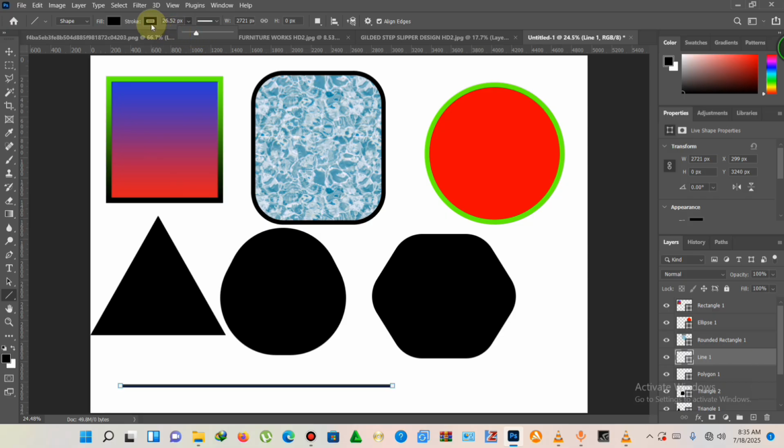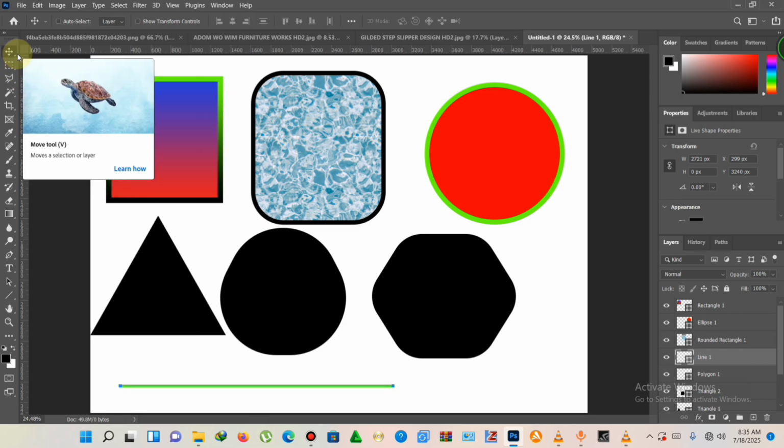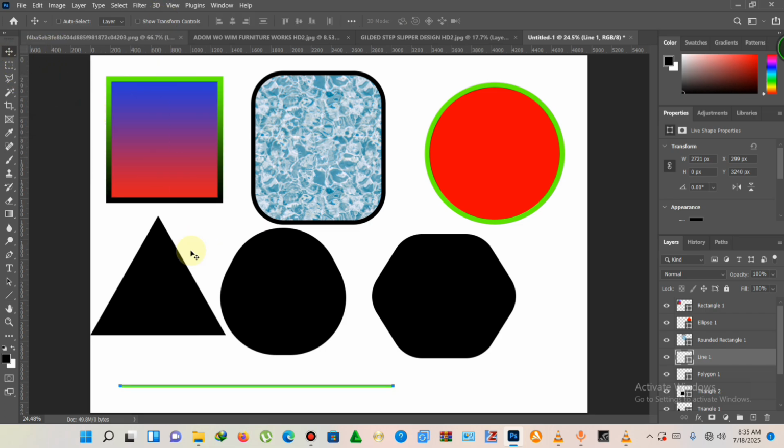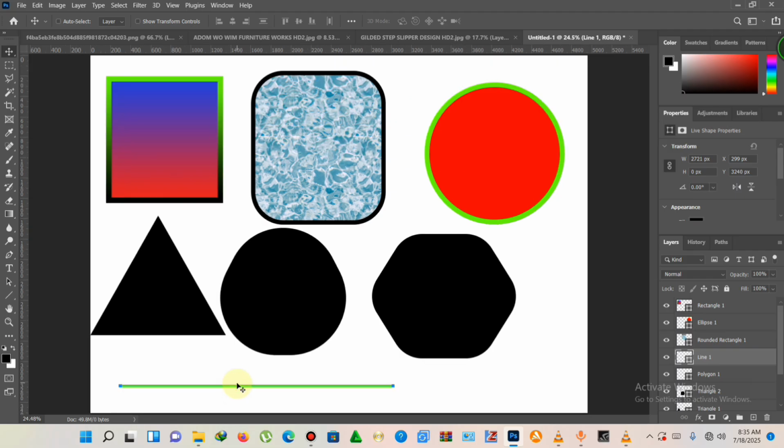Then you are good to go. Alright, so this is how you can draw shapes and use shapes in Photoshop.